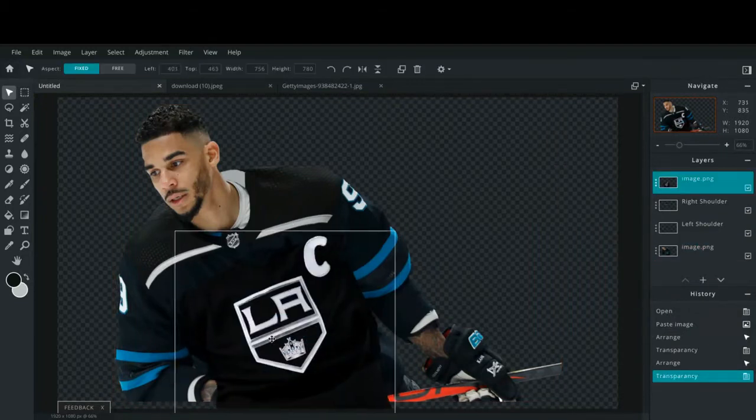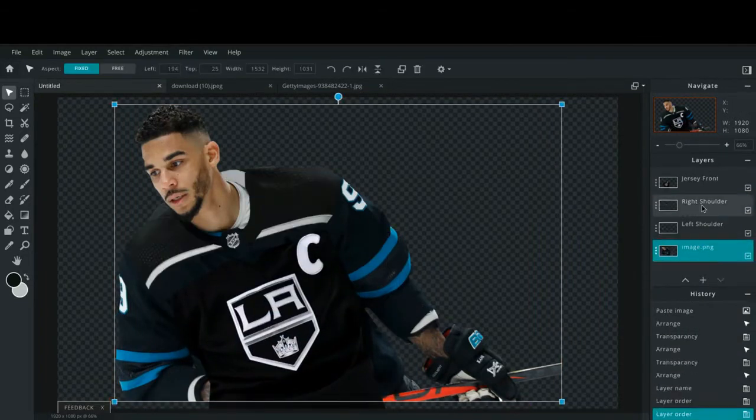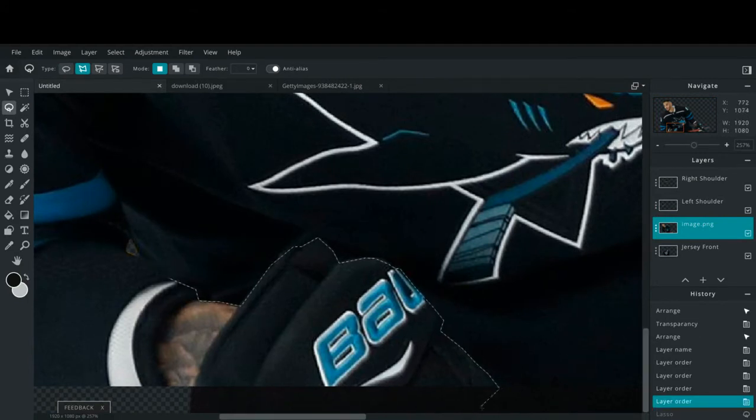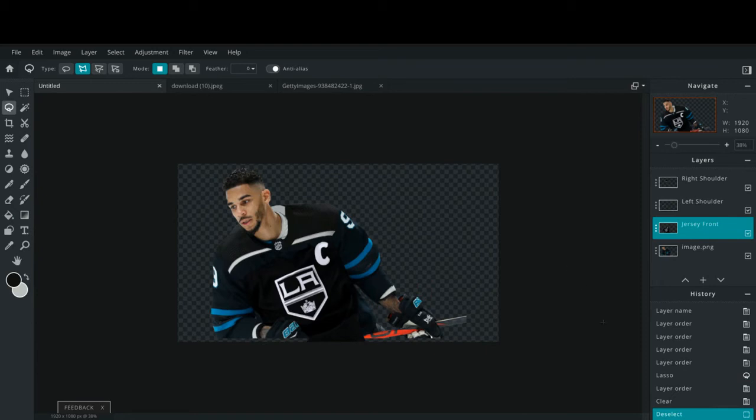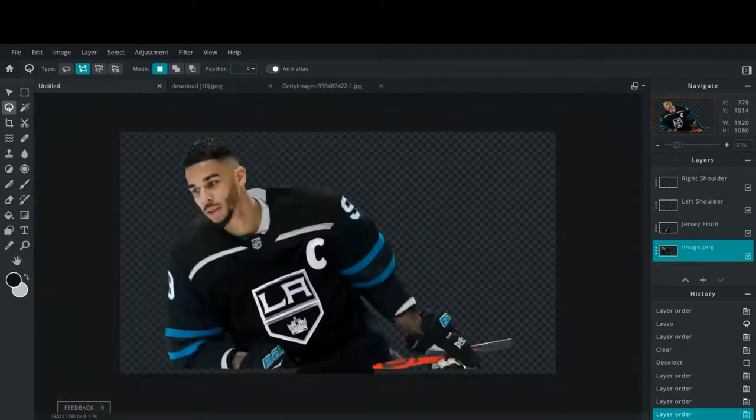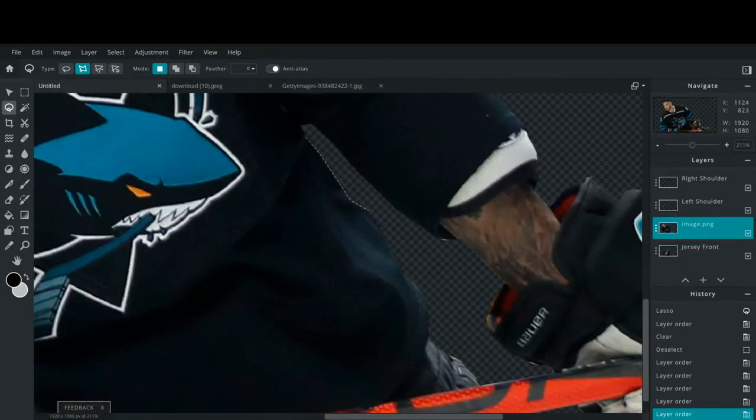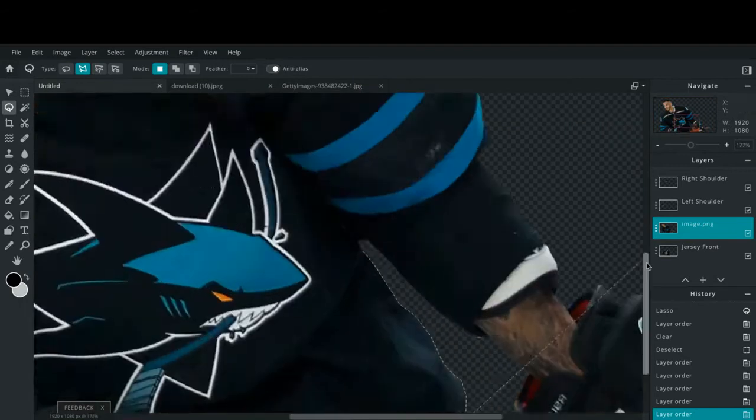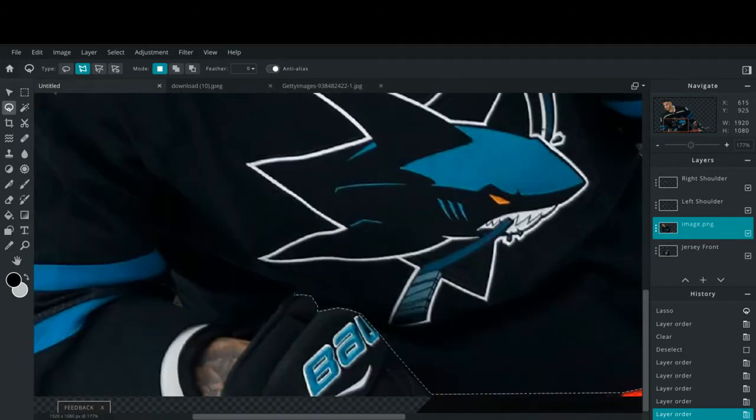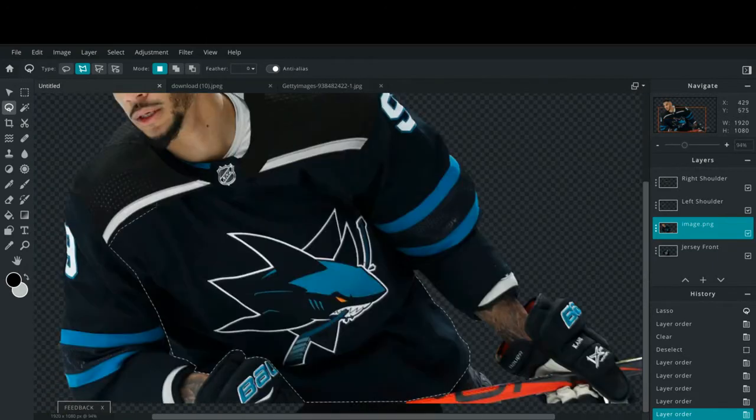And here I just search up Sharks versus Kings to see how the logos match up, and they're pretty much in the same spot. So here I'm cutting around the arm, so I can delete the front of the jersey that goes over the arm, so it looks like the arm is over the jersey. And then I delete that part over the arm because I want the jersey just being the front of the jersey and not the arm of the jersey. The arm is a whole different thing that I'll do later.